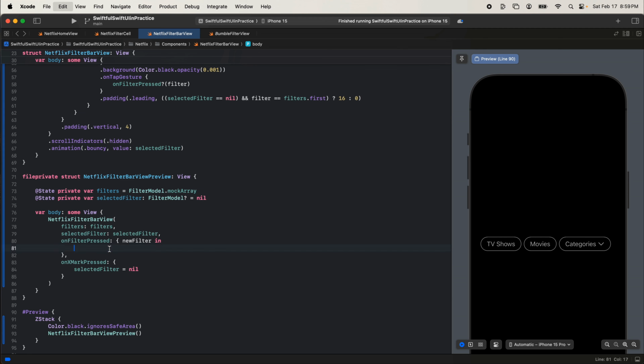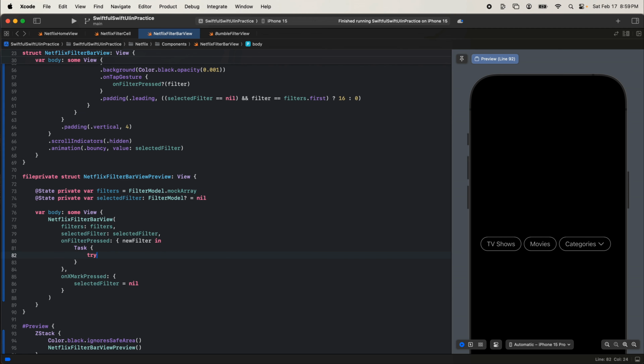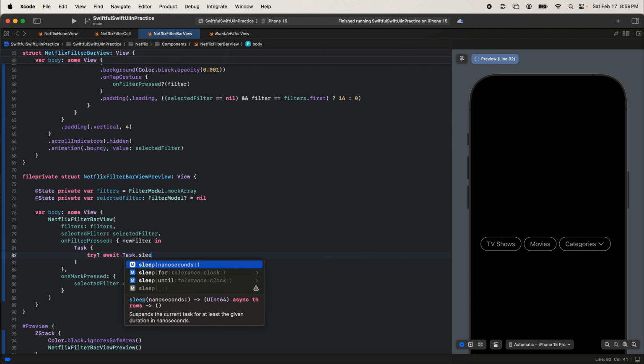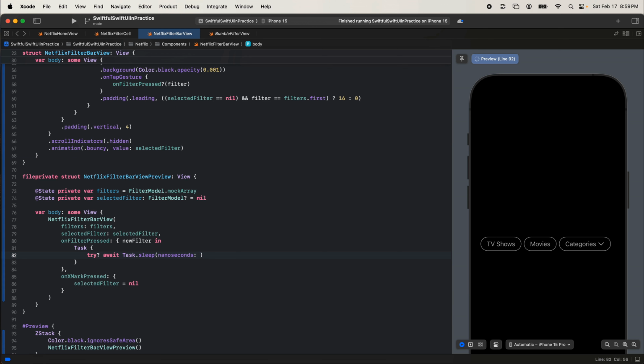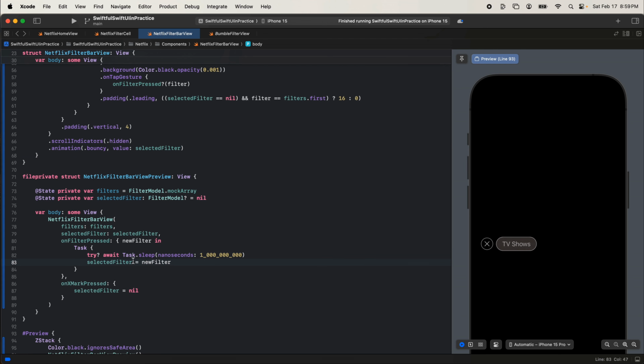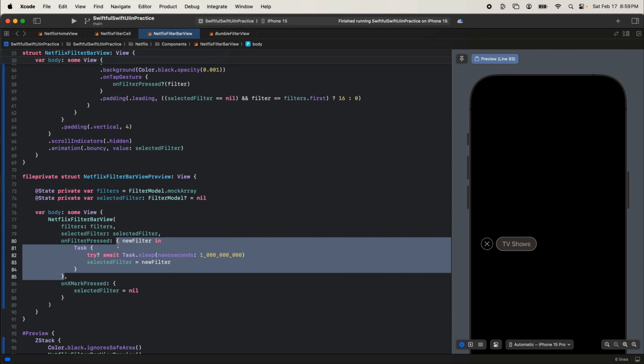So for example, I can add here maybe a delay, try await Task.sleep. Let's go for maybe 1 second. And then I'll set the selected filter. So now I can click, wait a second, and it'll work. This is obviously not what I want to do in my app, but you could imagine you're building some component where there's an asynchronous call and you want to do something before you actually update it.